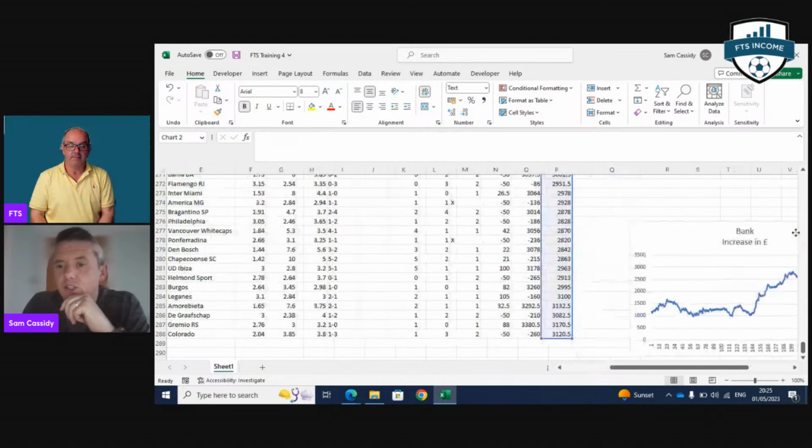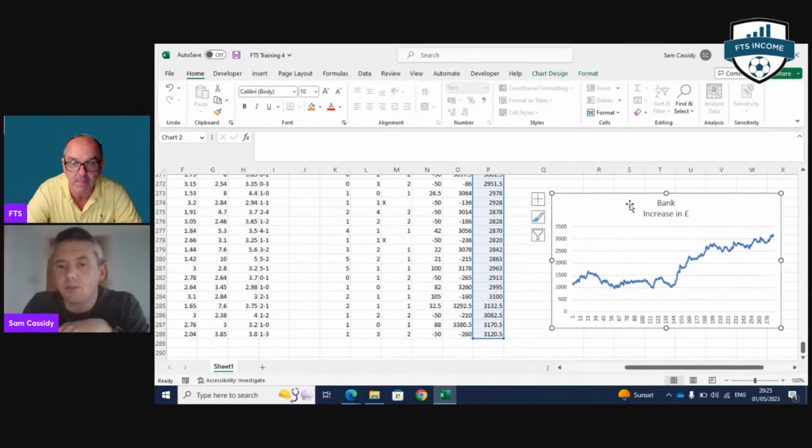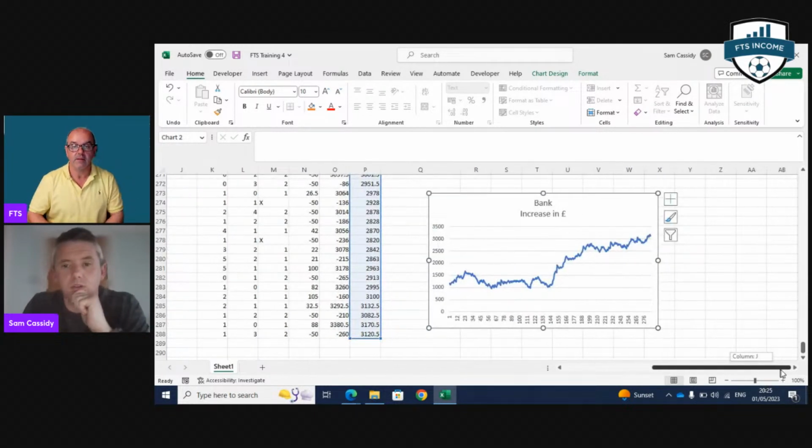So again, this is where potentially you can forward and back test, in terms of you can play around with the stakes, and so on and so on.